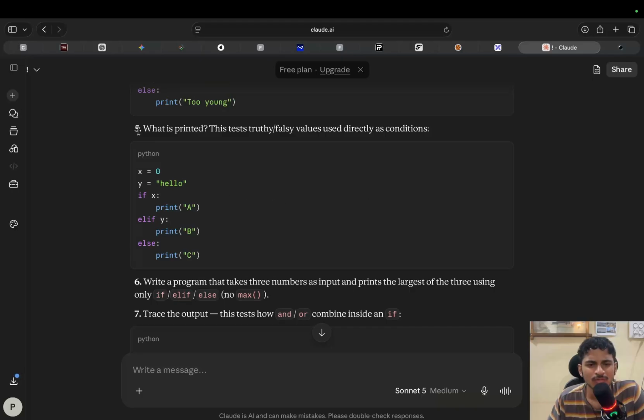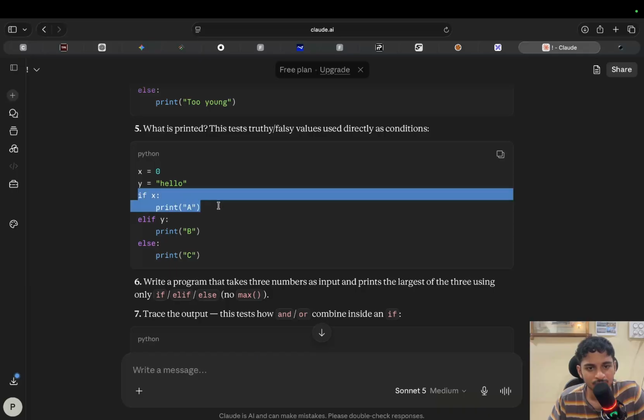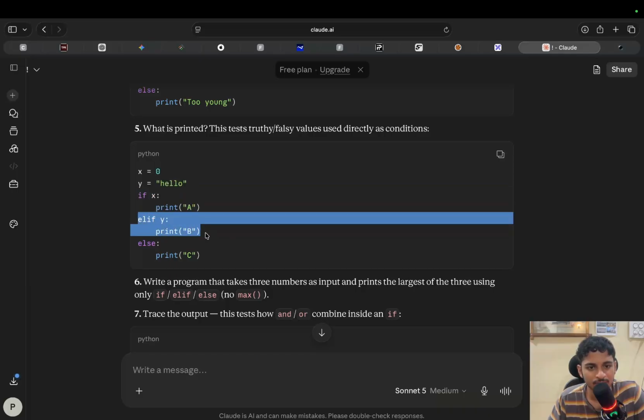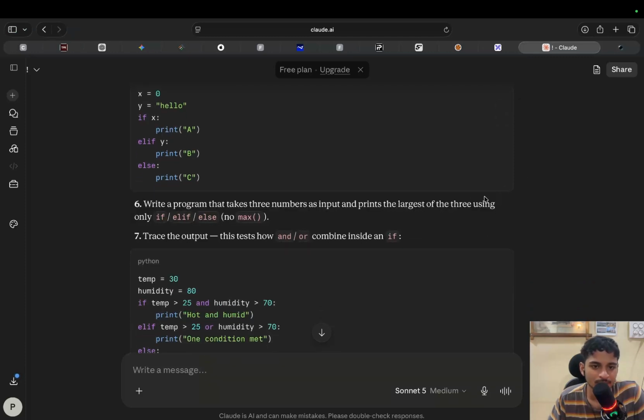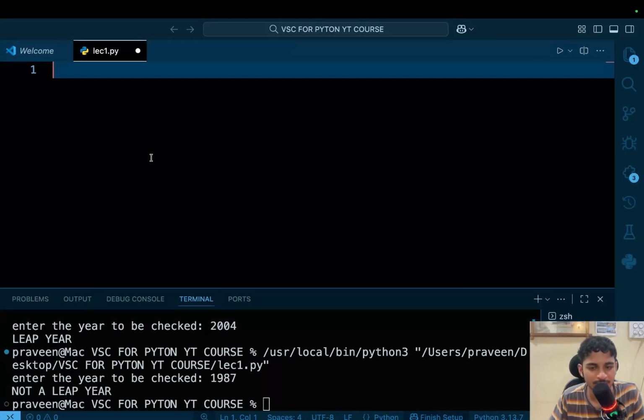Now what is printed? Okay, y is hello, it's a string, a non-zero value, and x is 0, so x would not print anything, so it will leave this body and go to elif, and elif is non-zero, it has a string, so b will be printed here. Next, write a program that takes three numbers as input and prints the largest of the three using only if, elif and else. Okay, if, elif and else, we need to print the maximum of three numbers.